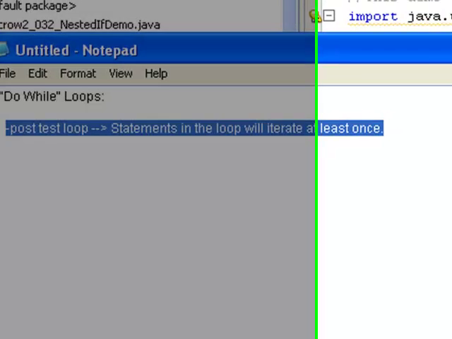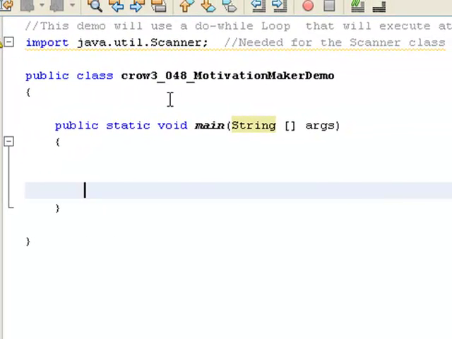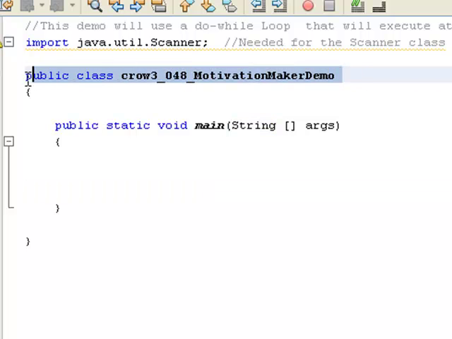Now, let's go ahead and focus on our demonstration here. This is Program 48, the Motivation Maker demo. This program is going to ask a user what they would like to hear, something motivational for them, and then the program will tell the user their motivational phrase, and then ask the user if they want to hear it again. And if the user says yes, then the program will display that phrase to the user, and then ask them again if they would like to hear it. So this is the Motivation Maker demo program that we're doing.